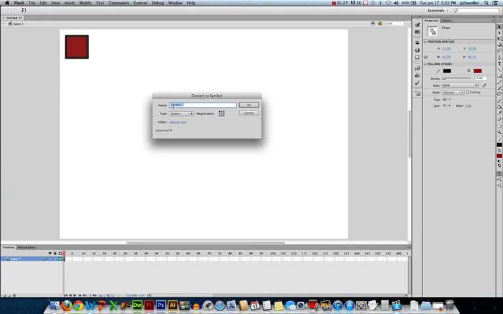First, I need to name my symbol. So just like in the file project management video, a short descriptive name. So just red square will work just fine. The type I'm going to use for animations are movie clip symbols. You can also use graphic symbols, but for this class, we're going to keep it simple and just use movie clip symbols. We don't need to worry about the registration point right now.